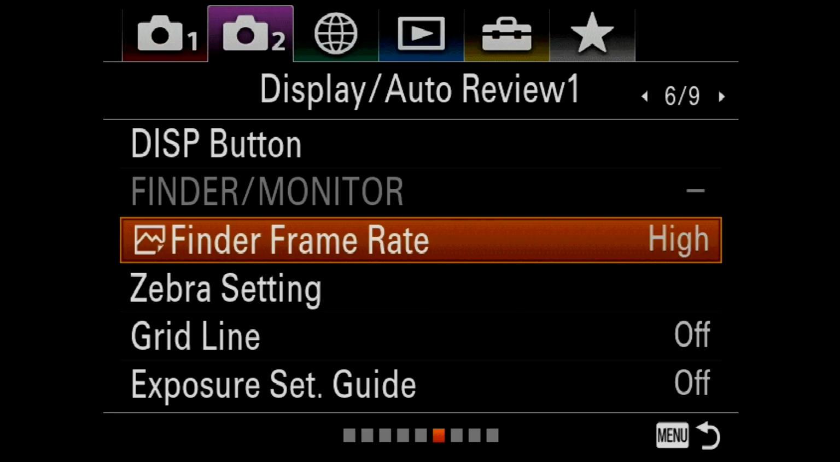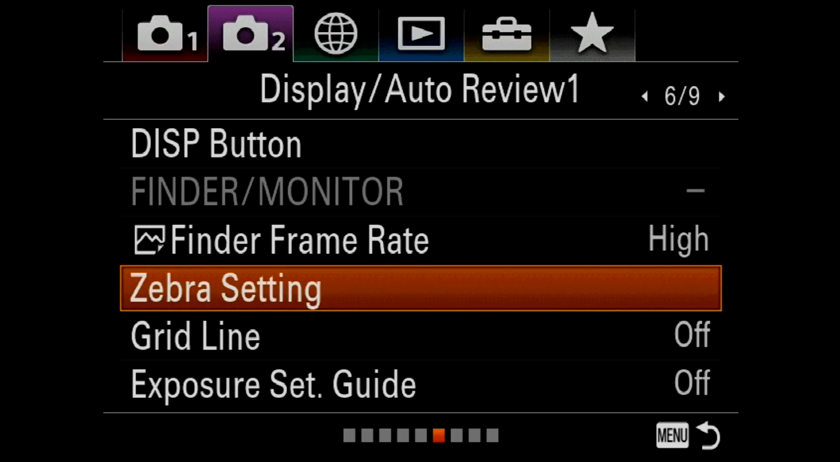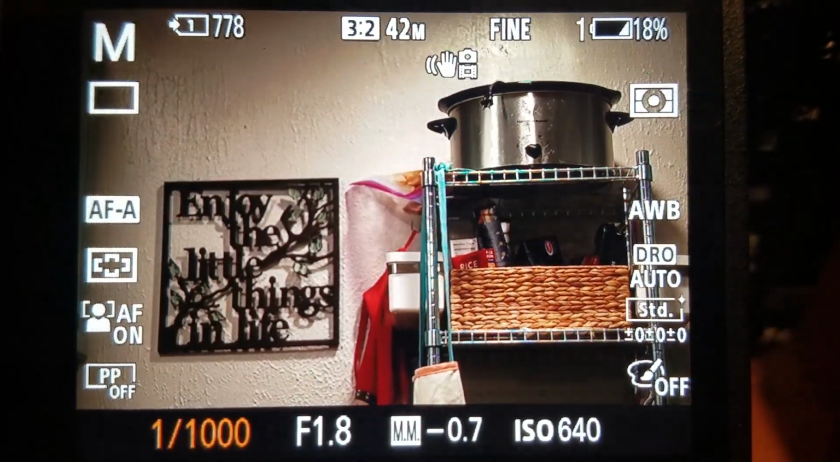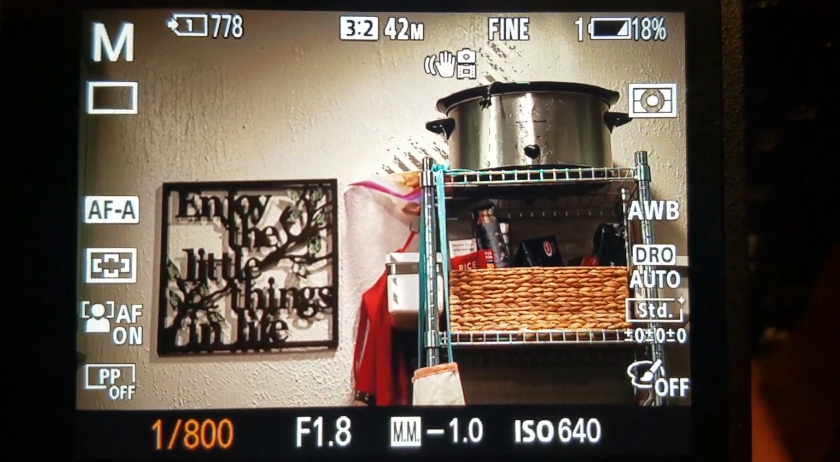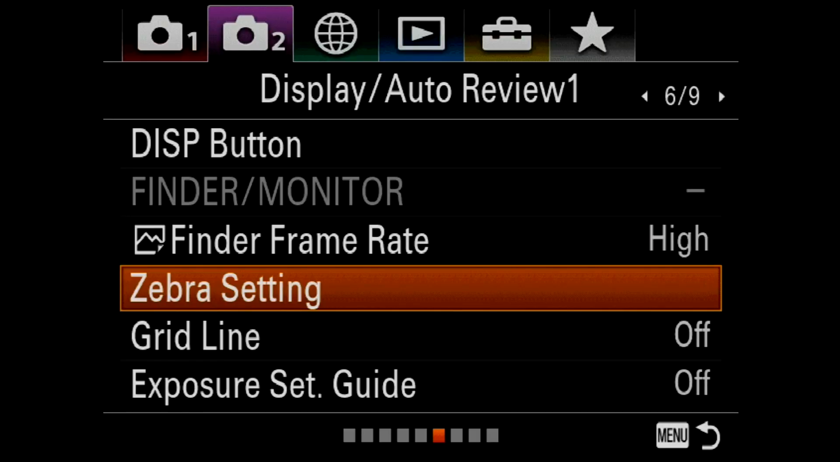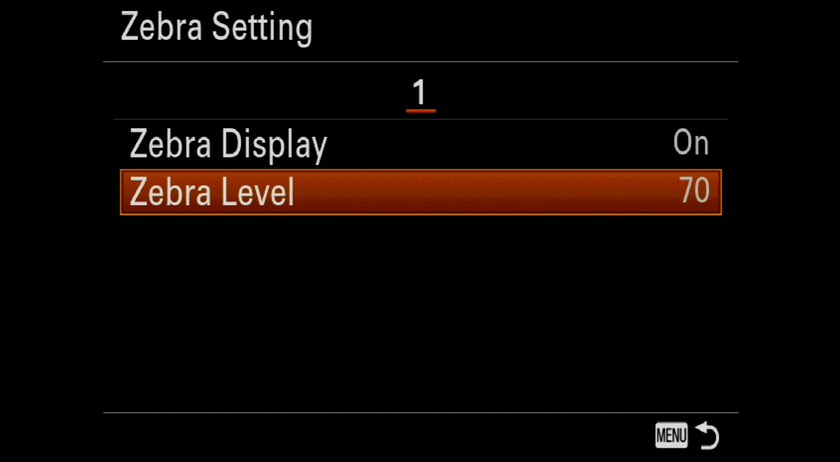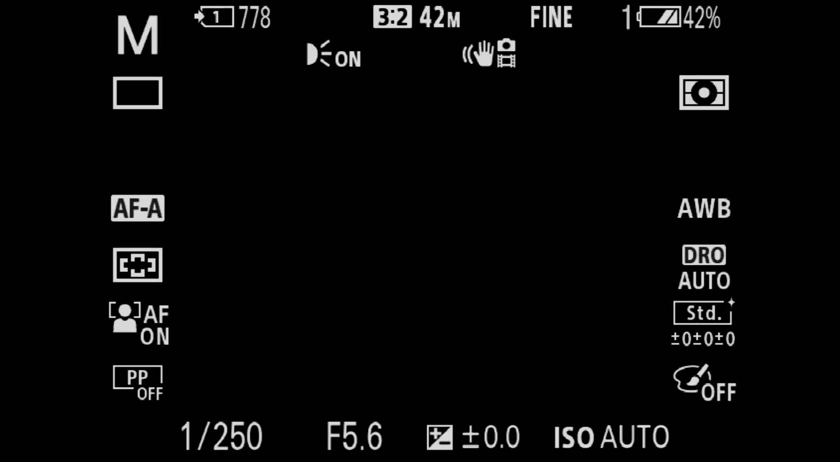If we move down 1 from the Finder frame rate, you'll notice the zebra setting. Now, the zebra setting enables zebra lines to be drawn in overexposed areas of your image. This is very helpful when trying to determine if an image is overexposed. I am going to turn mine on. It's defaulted as being off. Now, you can set the intensity here. I'm just going to leave mine on 70, but you can experiment with that and see what works best for you.